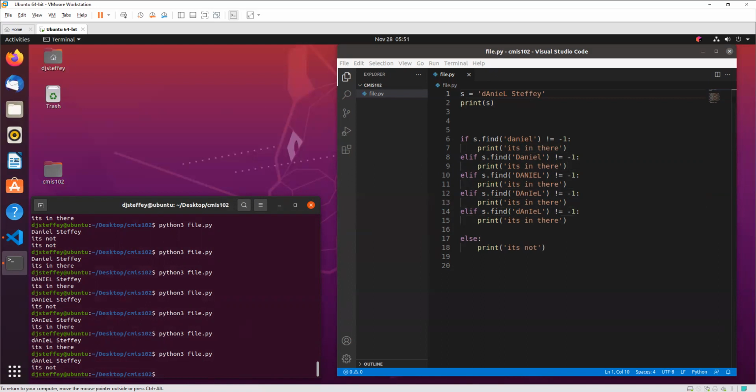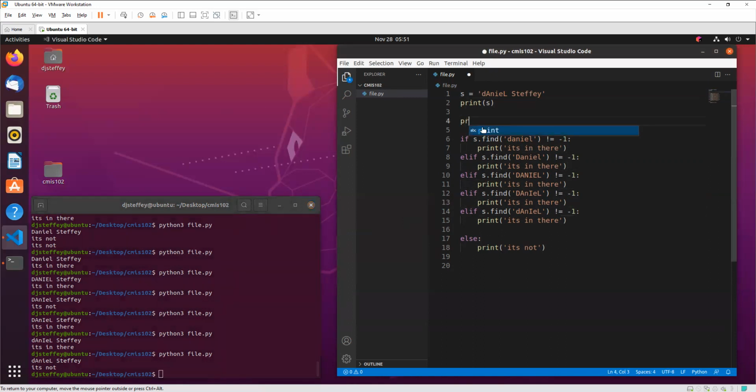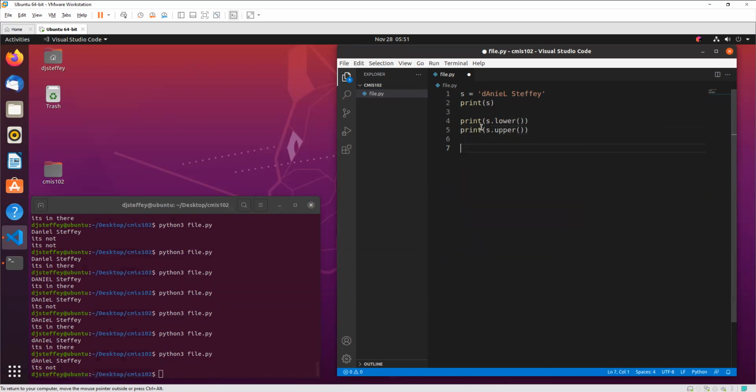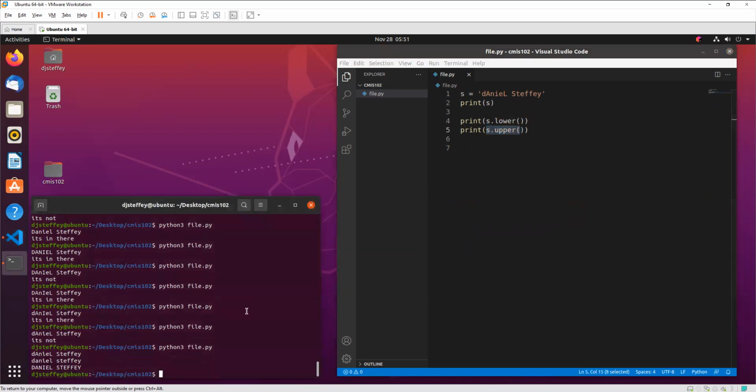So what have we seen so far that will help us out in this situation? Remember our lower and upper. Remember when we said, let's print s dot lower, and let's print s dot upper. What are these going to give us? This will give us the string in all lowercase. This will give us the string in all uppercase. Save it and run it. This is the original string. This is all lowercase, and this is all uppercase.